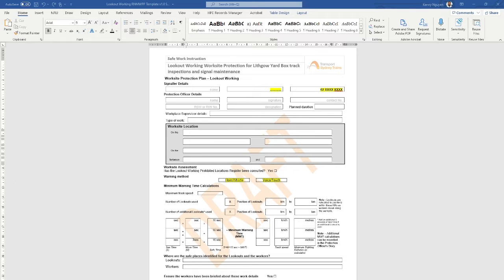Welcome back to part 2 of the tutorial for developing routine network maintenance worksite protection plans as a document writer.